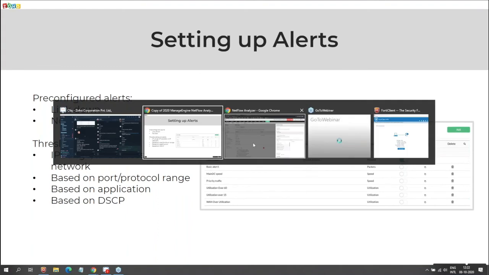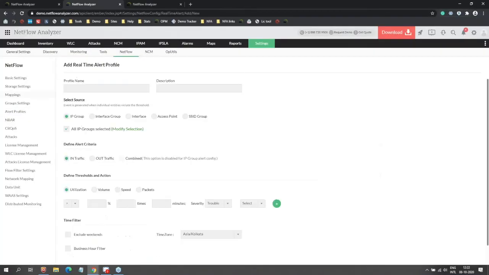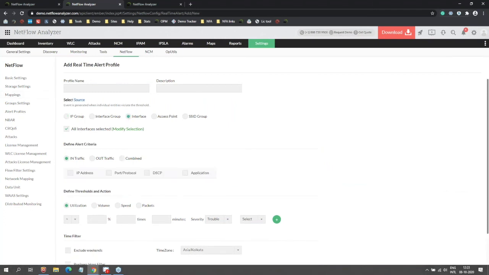So you go to add. You have different metrics that you can source with. I mean the sources. You select the interface. You have the alert criteria, so you can look into in traffic, out traffic, or both. Now you can select the threshold, which is going to be utilization, volumes, or packets. In our case, it was high utilization we're looking at.